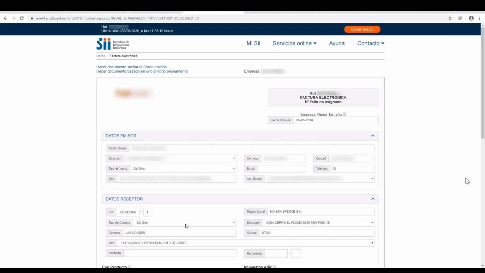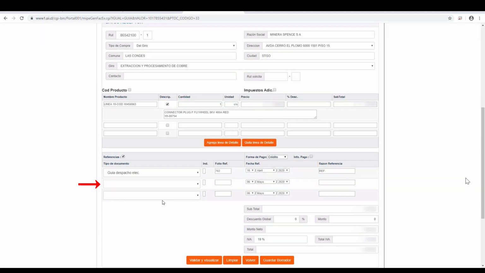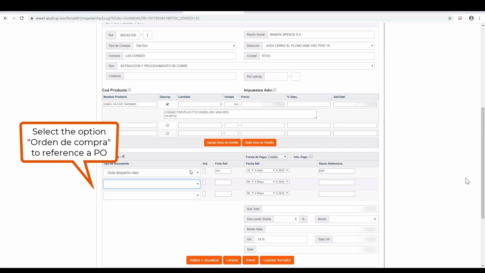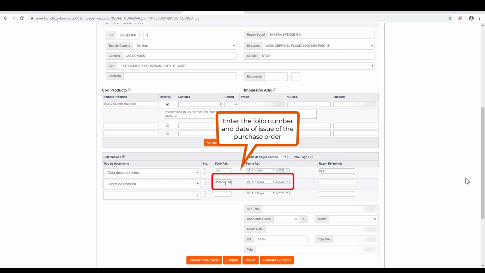You will access a window in which will be loaded the information of your company and the one from BHP. In the cell Referencias, associate the purchase order. Enter the folio number and date of issue.